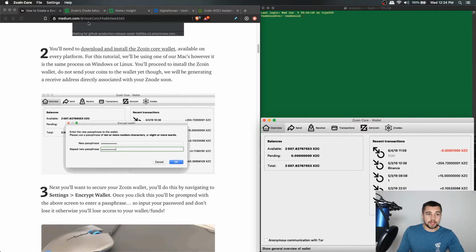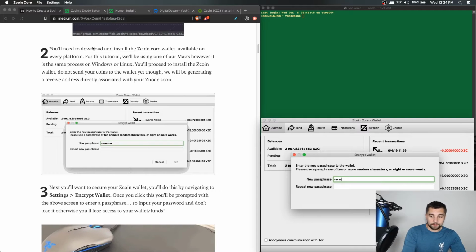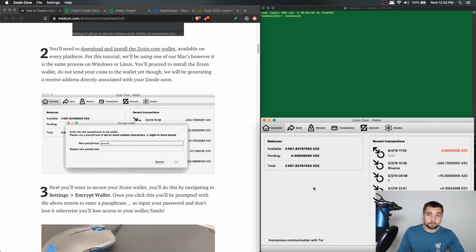For that, you're going to take a basic safety precaution. You're going to come in here and encrypt the wallet. All you have to do is enter a password and enter a matching password and click OK. Your wallet is now encrypted and thus more secure.